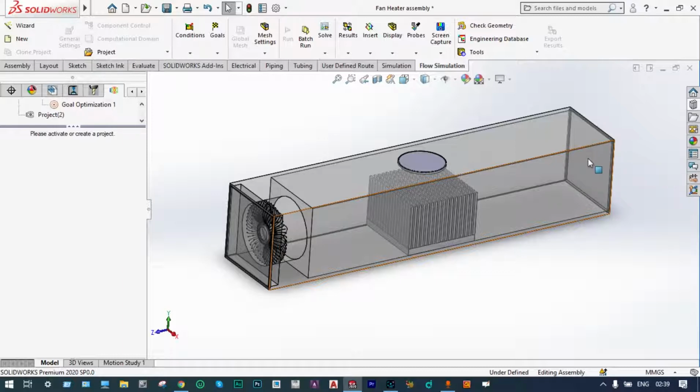After this simulation, we have to go for some kind of parametric study by varying the input variable. In this case, the input variable will be the fan speed, right? After getting the results from the parametric study, we'll go for some kind of optimization. Okay, so without wasting time, let us start this analysis.